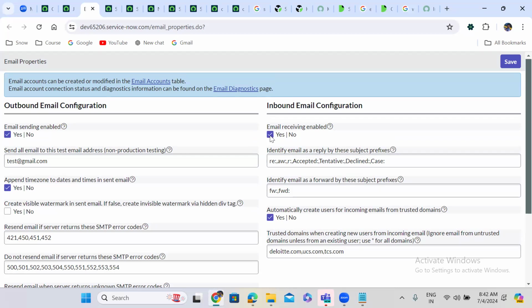ServiceNow can also recognize whether that is a replied email, forwarded email, or new email. If the subject contains these prefixes, RE colon, AW colon, R colon, accepted colon, tentative colon, declined colon, case colon, then ServiceNow recognizes that as a replied email. If the subject prefix contains FW colon or FWD colon, ServiceNow recognizes this as a forwarded email. If the subject is not starting with RE colon or FW colon, ServiceNow will consider that a new email.